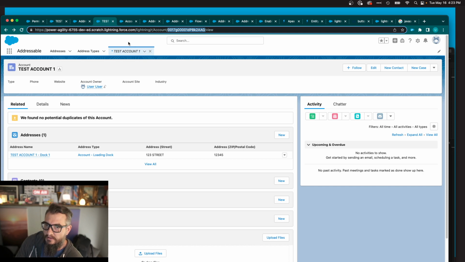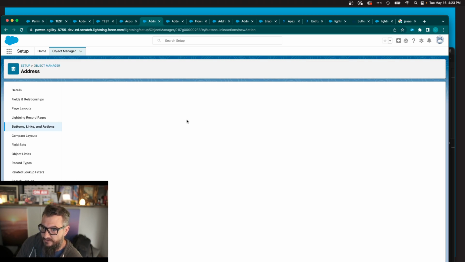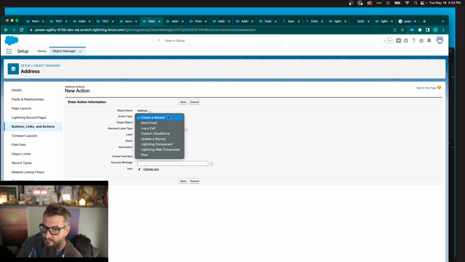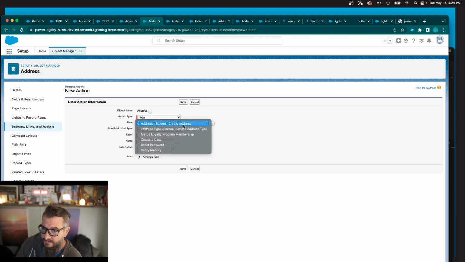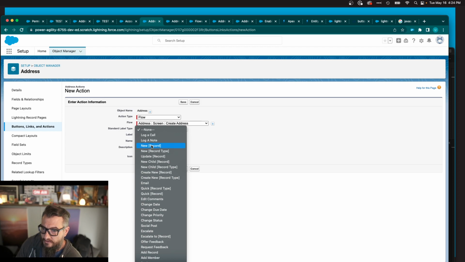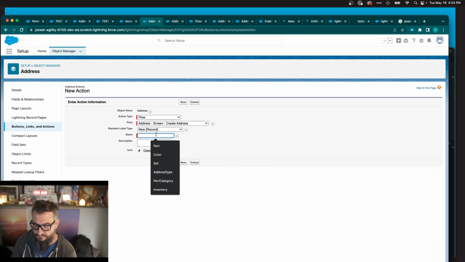Let's think about that. Address, actions, new action. From a quick action, we could just run our flow, and then we do have context, right? Can I put that in a list view? Let's just try it.